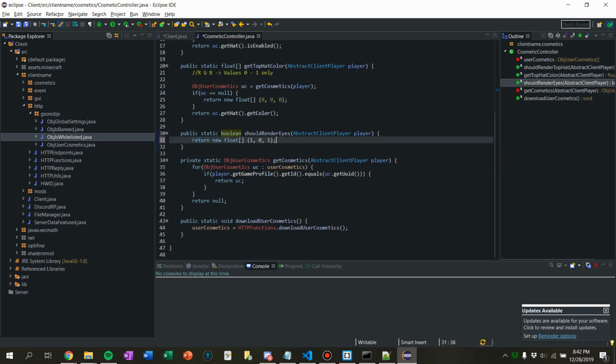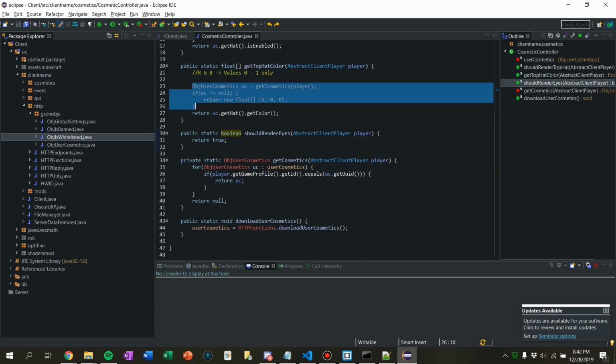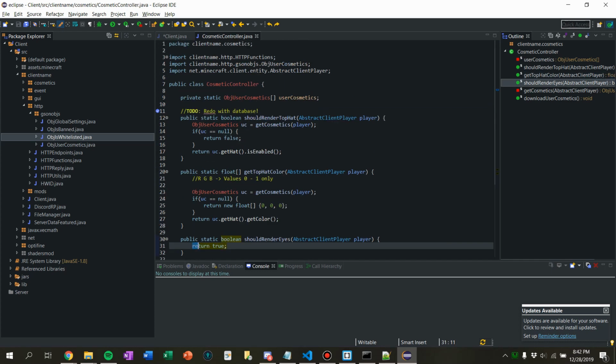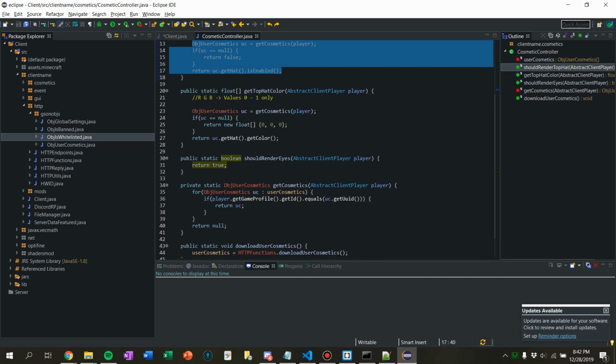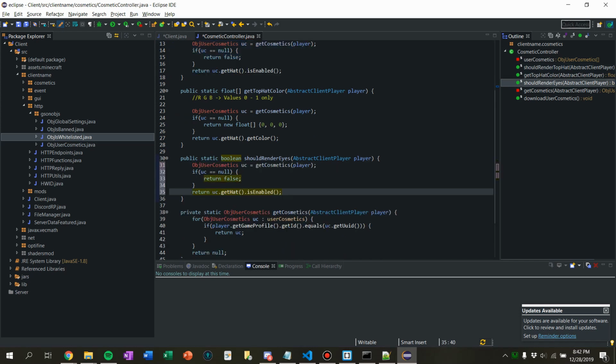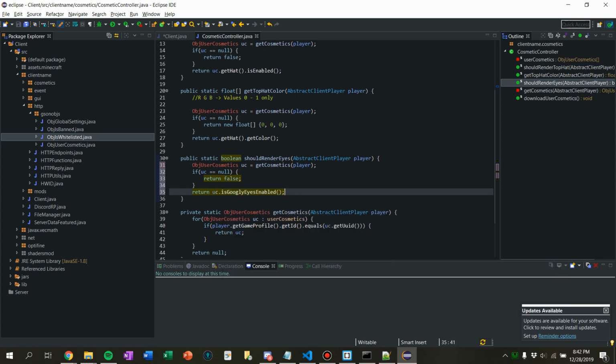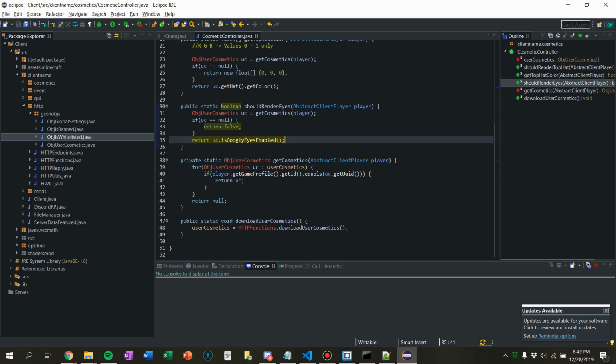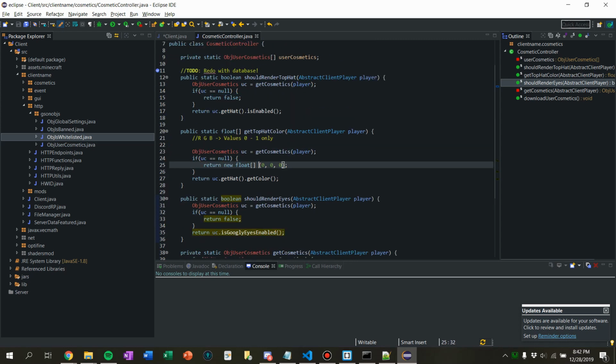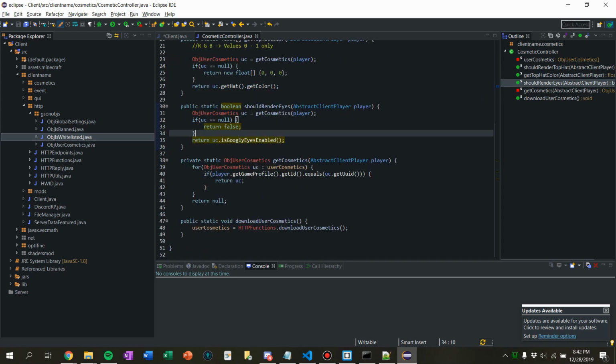Alright, should render eyes. Pretty much the same thing as this thing. But instead we're going to say UC dot is Google is enabled. I will cover capes in a different video, but you get the gist of how to do it. So that should do all the cosmetic stuff.